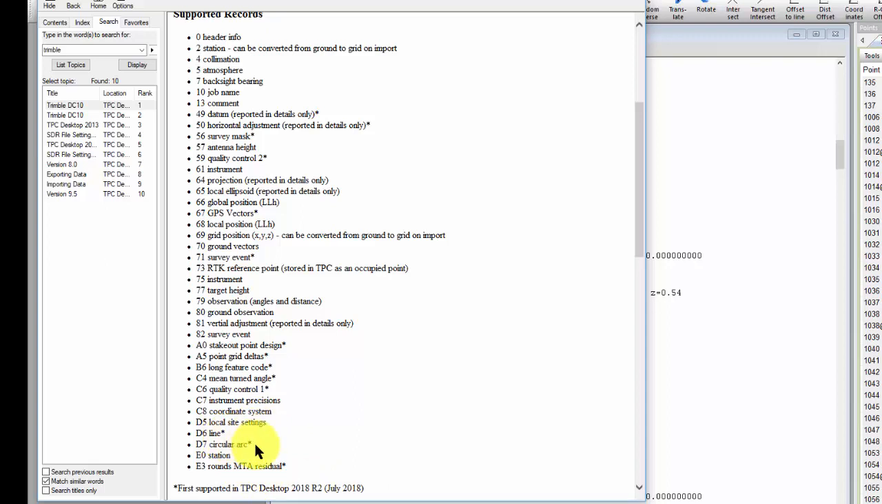The lines, the circular arcs, quality control, mean angles, residuals, the point grid deltas for stakeout. Quite a number of new records in here that we're supporting for the Trimble.